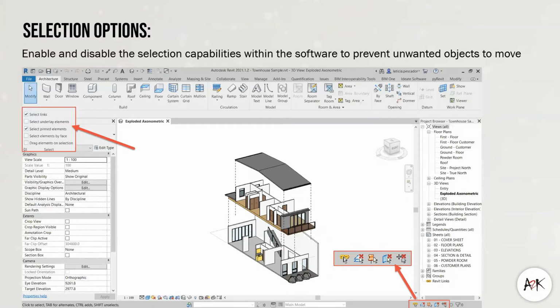Selection options. So a lot of the time people, I struggle on moving things around without knowing or dragging things by mistake. So the 5 options we have within the screenshot on the left hand side of the screen, it's pretty much our capability to enable and disable selection based on the 5 options that are available within the software. So you're going to have options to enable or disable the selection of links, underlays, pinned objects, also the elements by face, which is quite critical. So if you want to select something by clicking in the middle of a room, that option to select elements by face will help you on clicking the face of any object and select it.